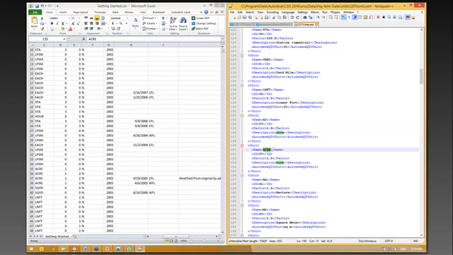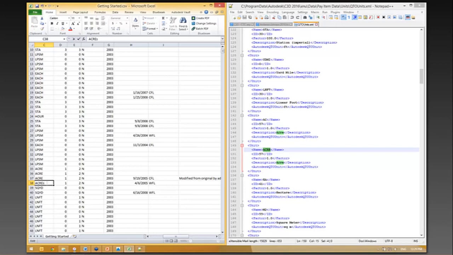Acre is a quantity, a hard-coded unit defined in Civil 3D based on this XML file. So what does this mean? When I calculate quantities and it has a unit type of acre in my QTO Manager, it will spit out values in acreage, even though my default drawing units are feet. It won't work if my unit says acres, because acres is not defined in the XML.